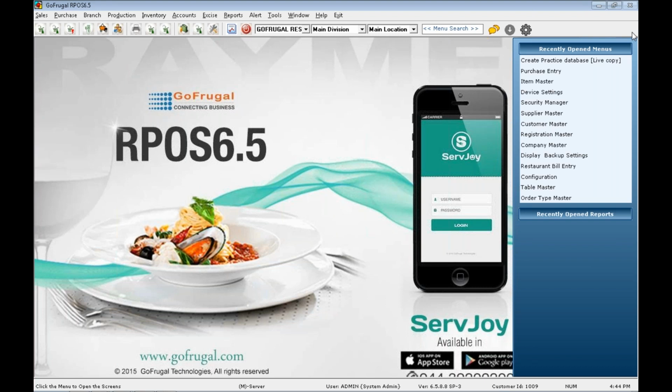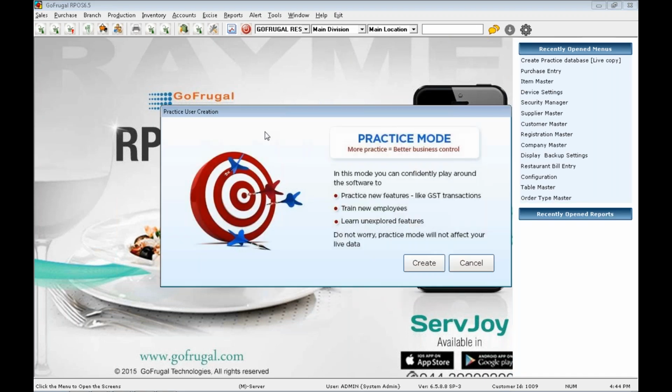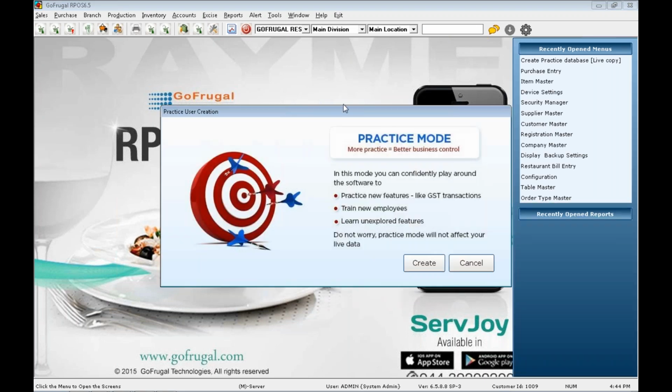To create a practice database and also to utilize the practice admin mode, just follow the steps. Go to menu search and type create. You can find the create practice database option. Just open that create database. Here you can create a new practice mode database. Make sure that before creating the practice database, you close all your client applications.